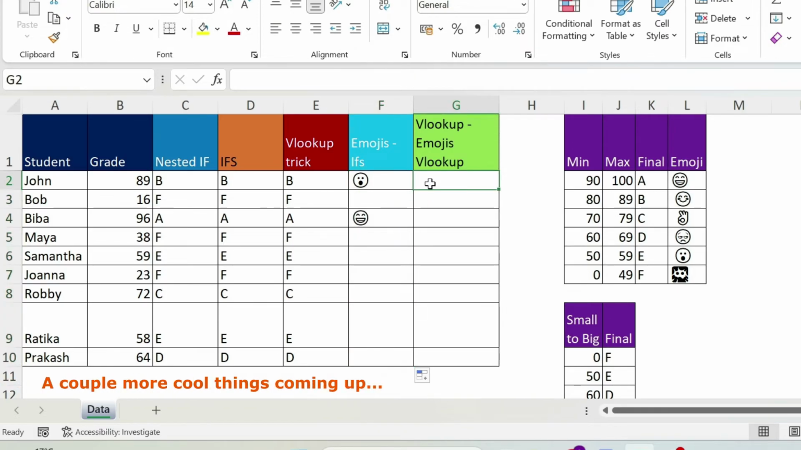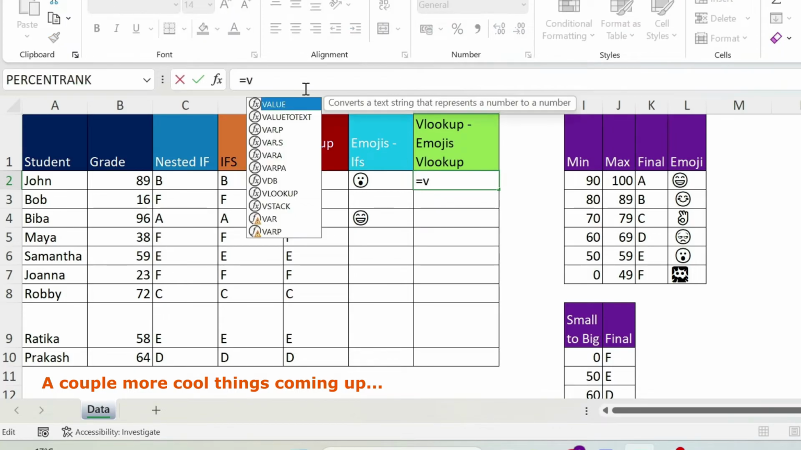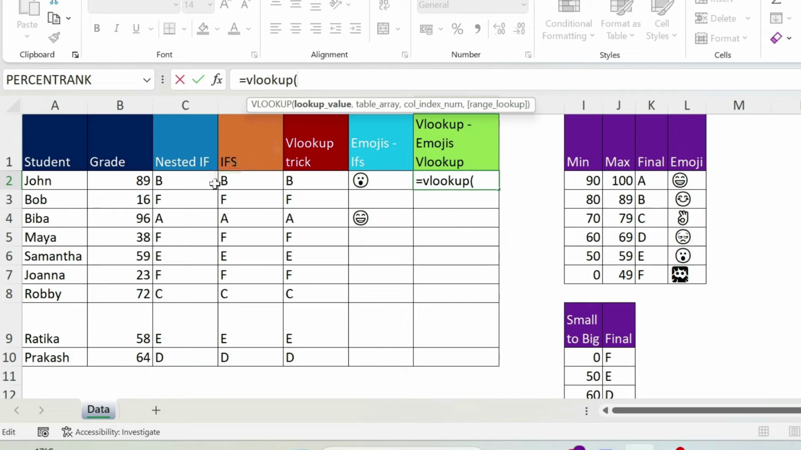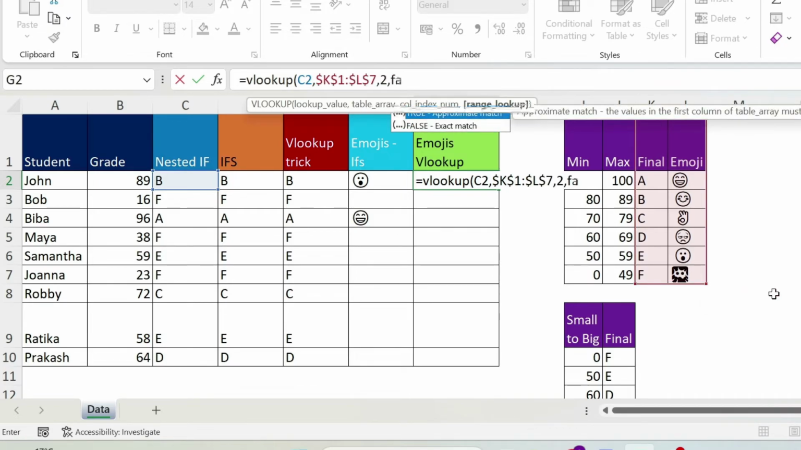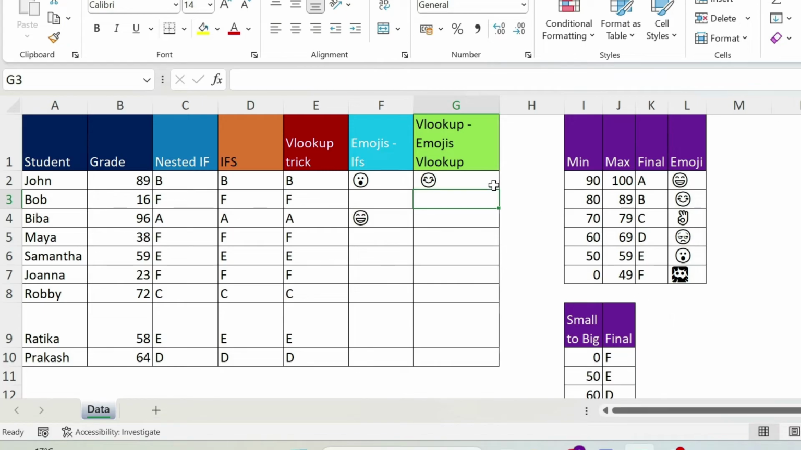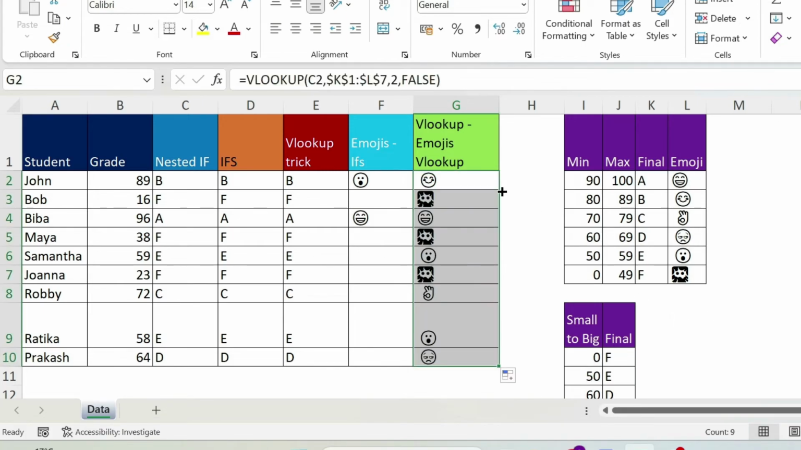Another way to get emojis is just to use a VLOOKUP. Very simple, equal VLOOKUP, open parenthesis, you get the B from here, comma, this is the table, so it's columns K and L, F4, comma, second column, and then FALSE for exact match. You double click and you get the emojis.